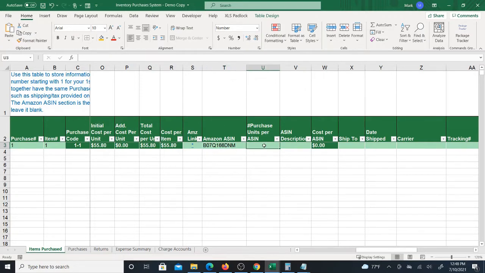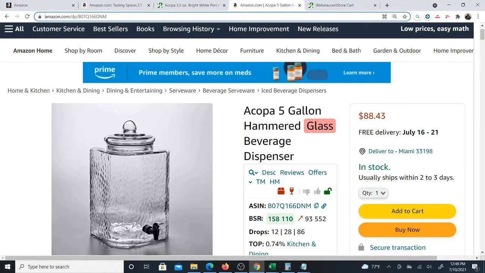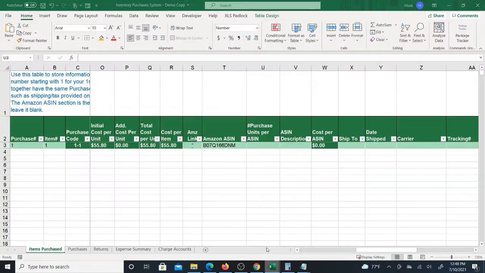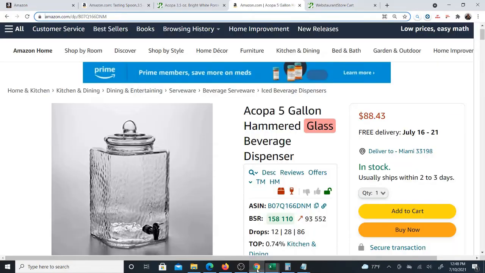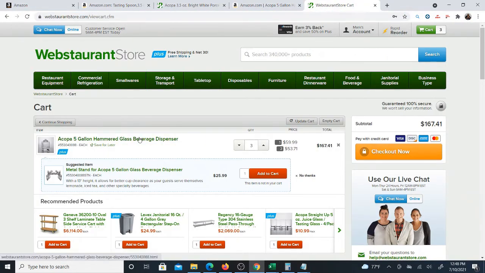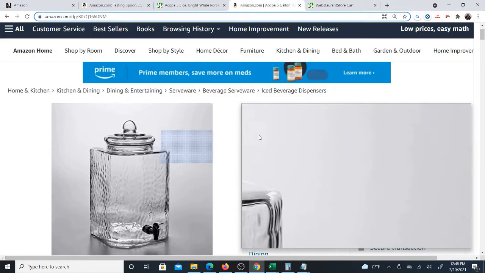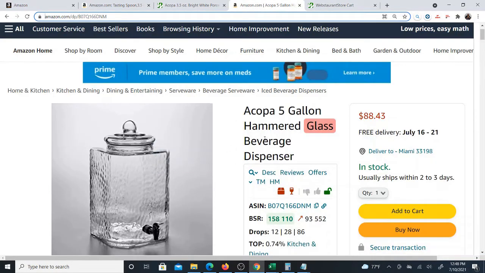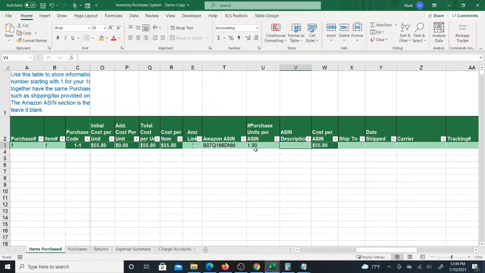Now the number of purchase units per ASIN is going to be the number of units that you have to buy that matches to one ASIN. And the thing is, it's usually just one, so this is not something that you have to put a lot of thought into. It's not complicated. It means for every one of these that you buy, it's one here on Amazon also. So it's 1 to 1, right? So in this example, it's quite simple. It's just one. So for every one of that product you buy, it's one ASIN on Amazon, okay?